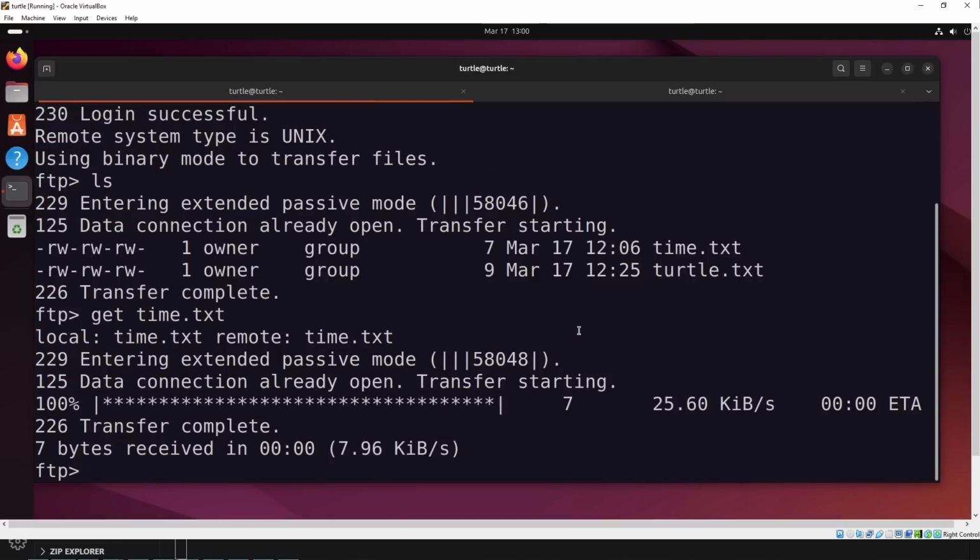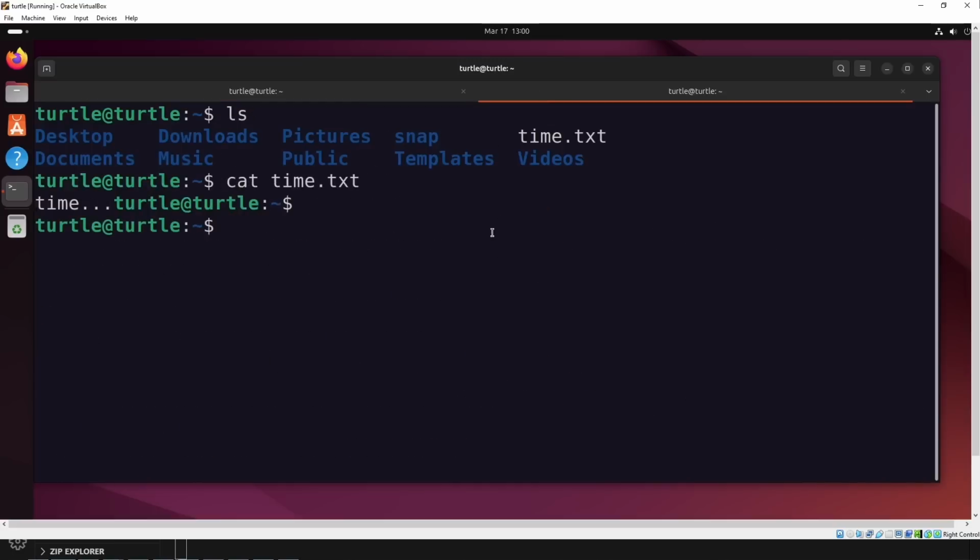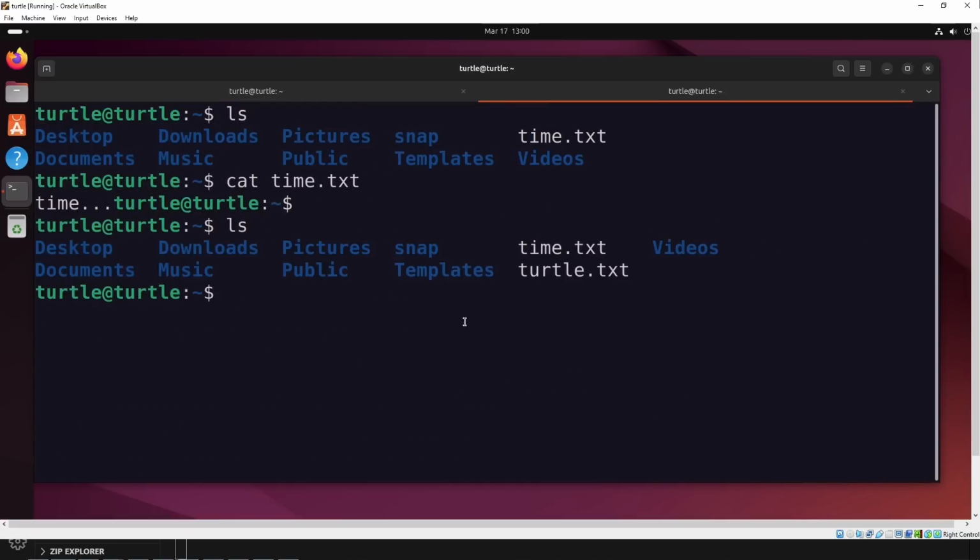After retrieving the time.txt file, we moved on to get the next file. I typed the command to retrieve the turtle.txt file from the FTP server. Now, both files, time.txt and turtle.txt, were successfully transferred and available on my local system, and I could access them whenever needed. And that's how you set up and use an FTP server with Python. We've successfully created the server, connected to it from another machine, and transferred files.